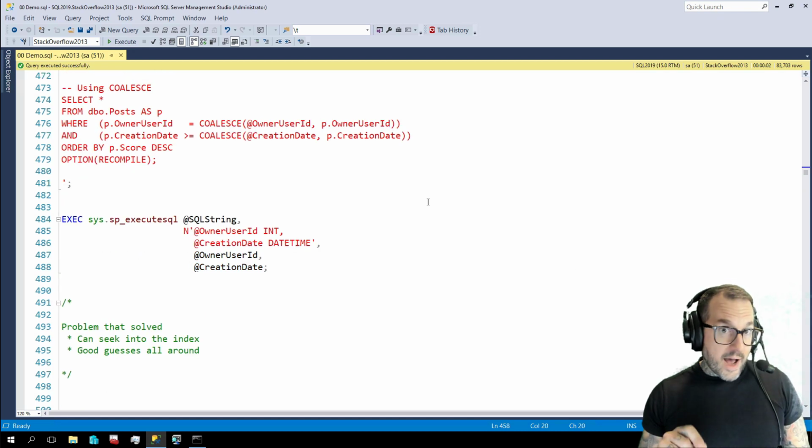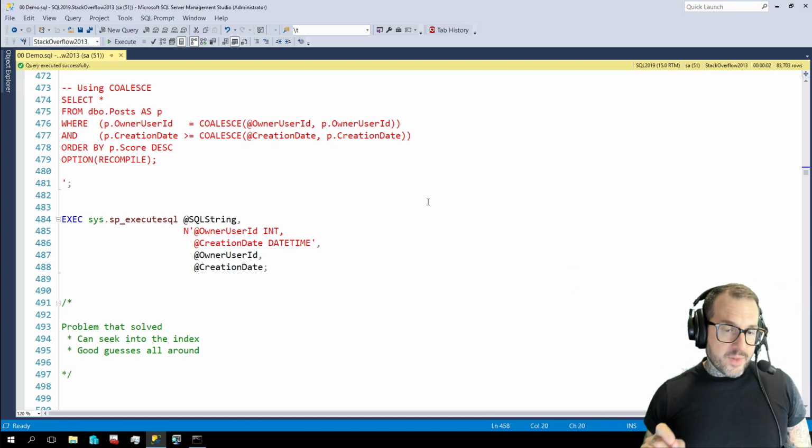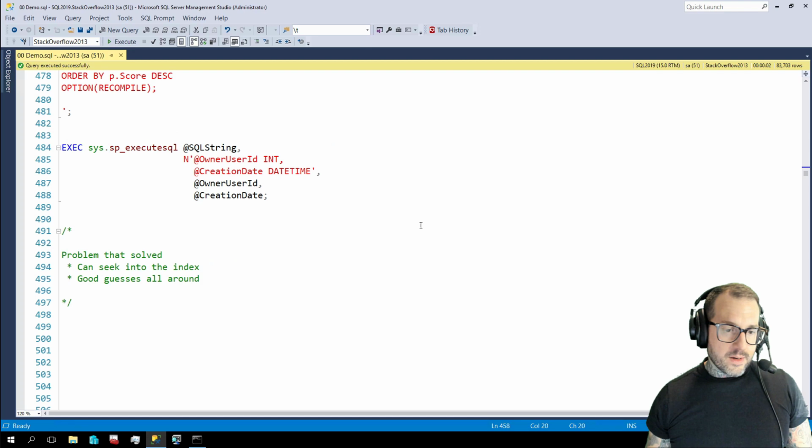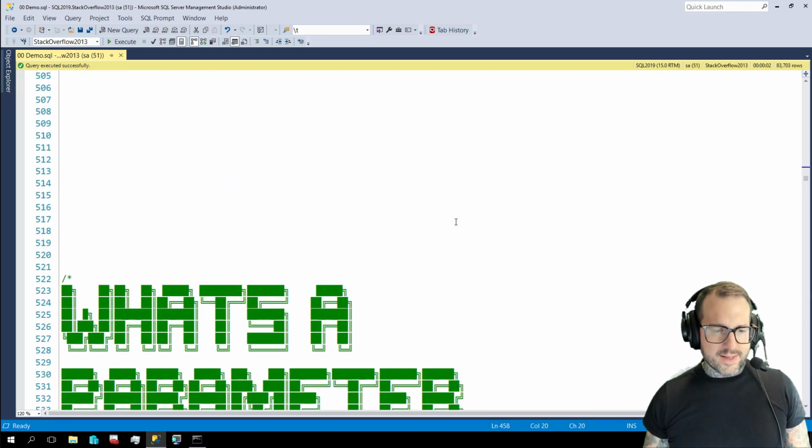I'm totally fine, again, not anti-recompile, I'm totally fine with you using it, but I do want you to be careful with it. Use it judiciously. Use it when you know it's a good idea. Use it when it's safe.